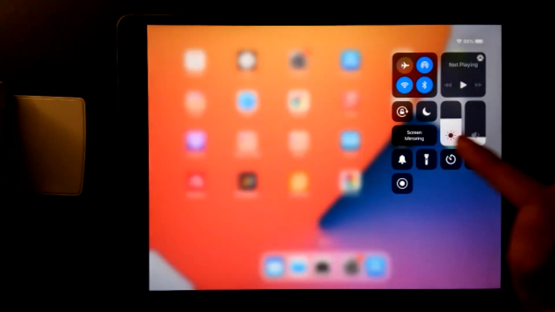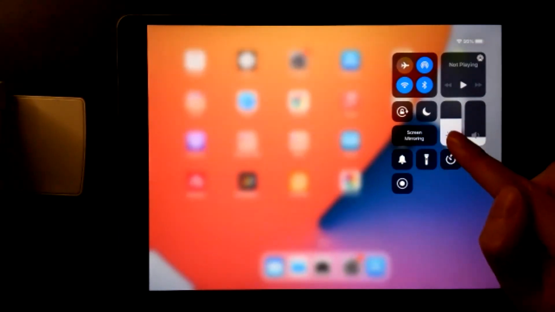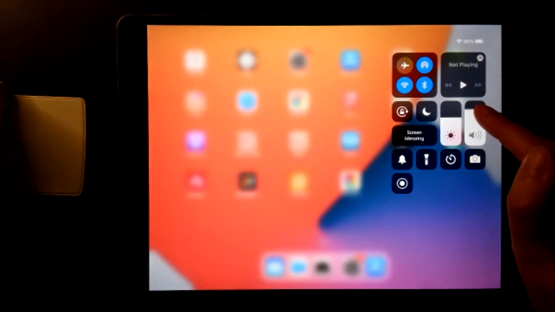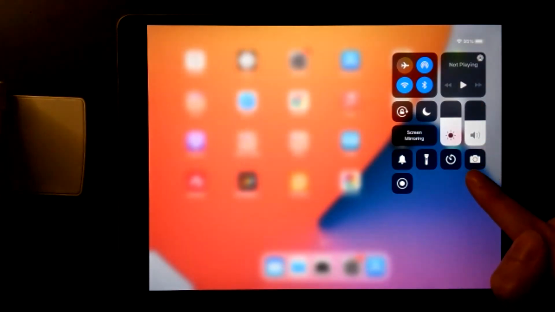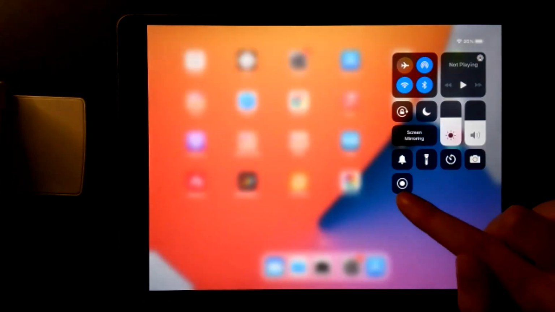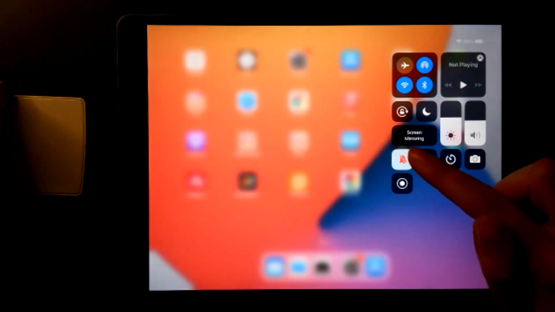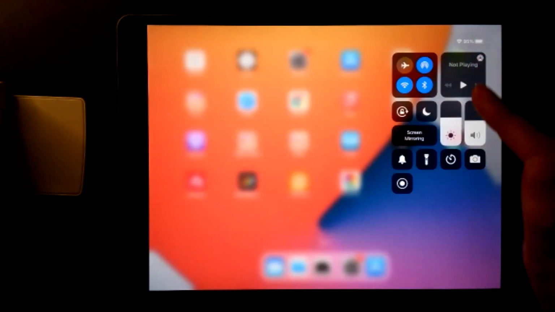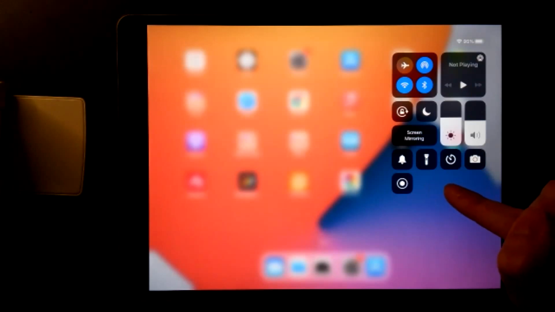You can also do a couple of other things from this. You can switch your brightness. My screen brightness, I can go up and down by swiping that. I can change my volume by swiping up and down. I can even get into things like my camera, my flashlight. I have a timer here. This is a recording, so if I wanted to record my screen, and I think this is notifications. I'm not quite sure what that one is. But these can also be changed. You can customize the buttons on your control center through your settings.